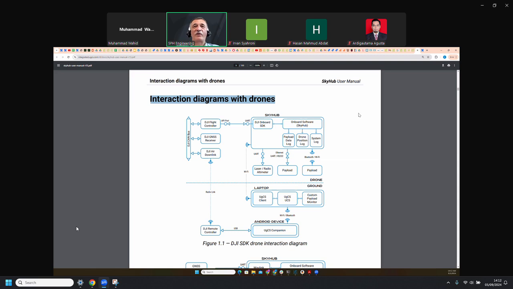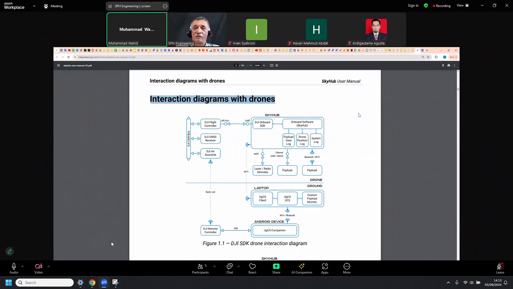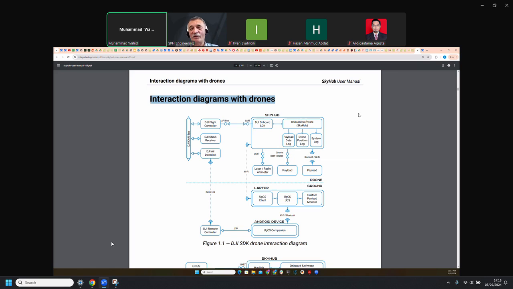Do you have this configuration file on your computer? If you have, you can send it to me, and I will quickly check if it's correct. But it should be correct. Okay, I will try to connect to the drone. Maybe we can do it a little bit later. Okay.